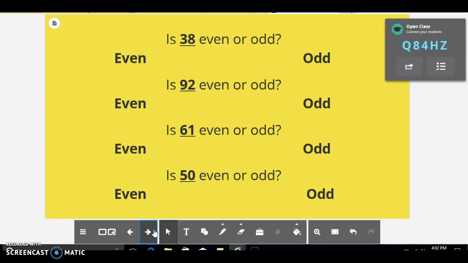The next slide, I will ask the question to the students out loud, is 38 even or odd? And then I will call on a student to come up and again use the pen feature to circle the answer. So for example, the first question, students would answer even. And if they answer incorrectly, we'll go back and as a class look at the answer and try and understand why it's incorrect.